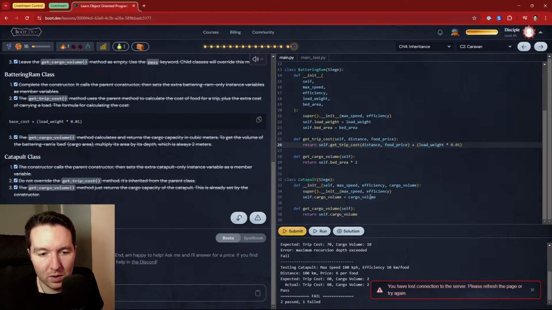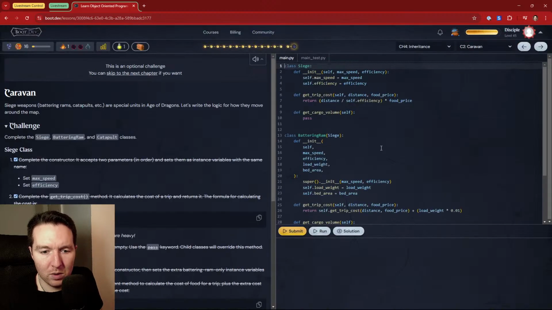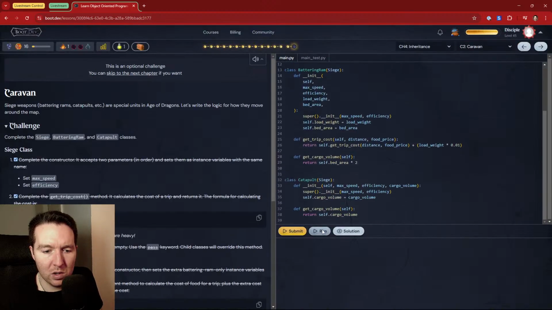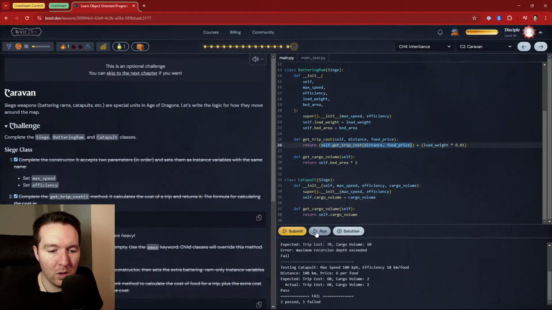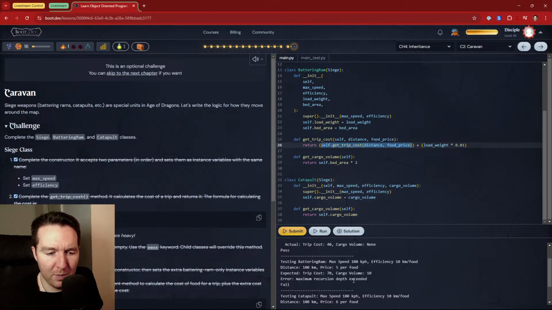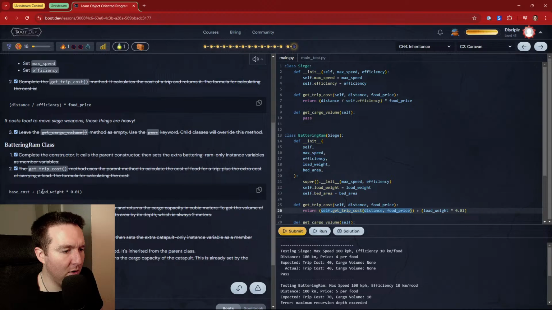Oh, I almost, what? I'm still logged in? Refresh. Uh-oh. Maximum recursion depth exceeded? The heck? So there's something up with this. I didn't quite understand this.